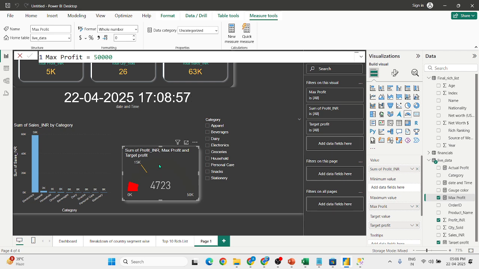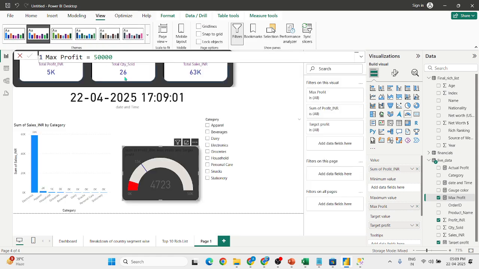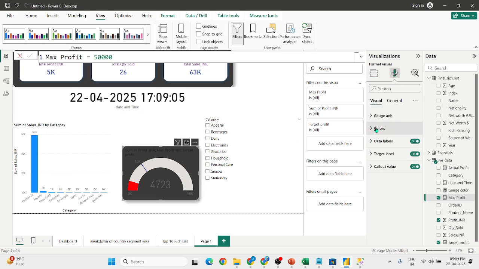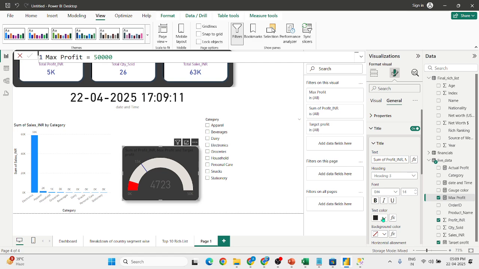Now you know that, just see here, and do one more thing. Select this one, and go to formatting, inside the color option, the general option, and you have the title, and the text color is like this.